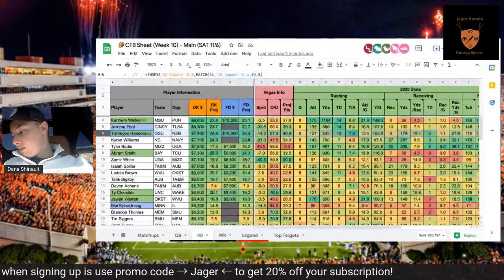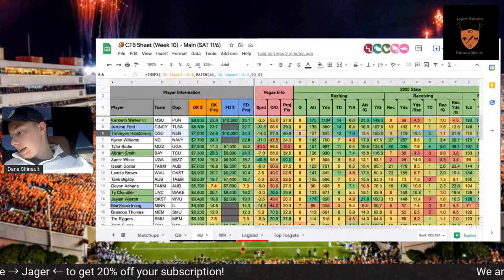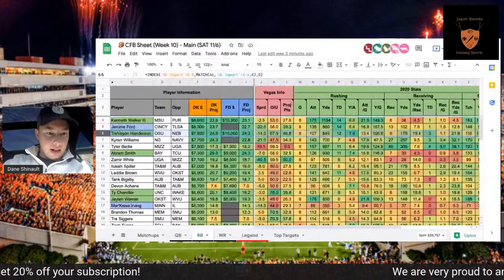Looks like getting some news. Matt Corral, who was questionable, is dressed in pregame warmups.